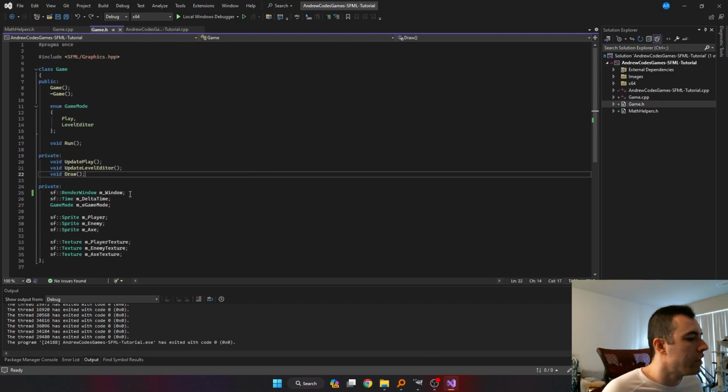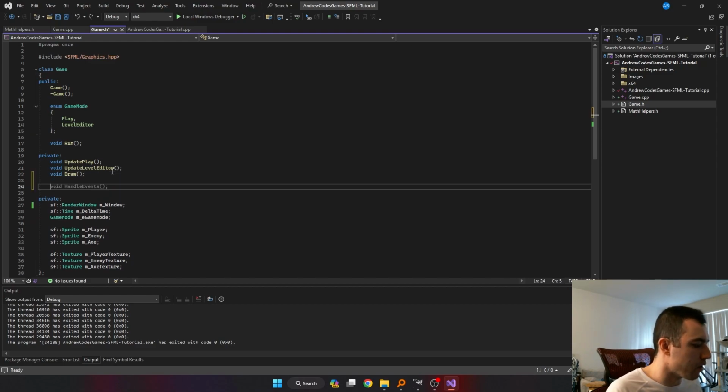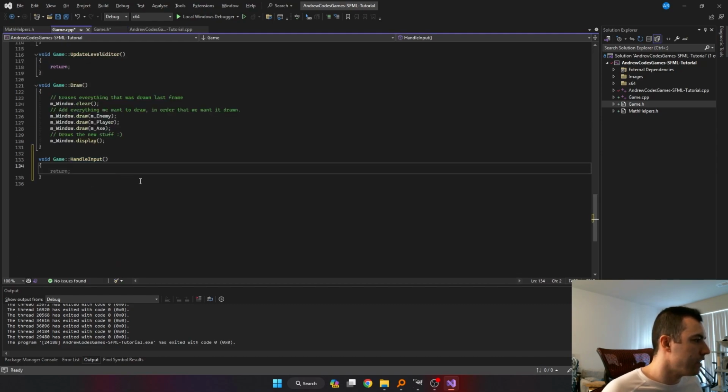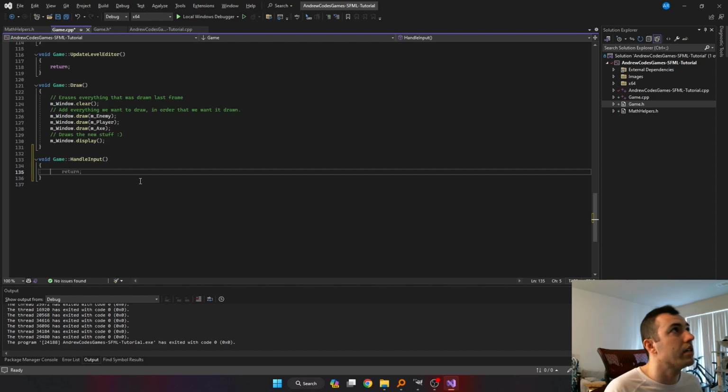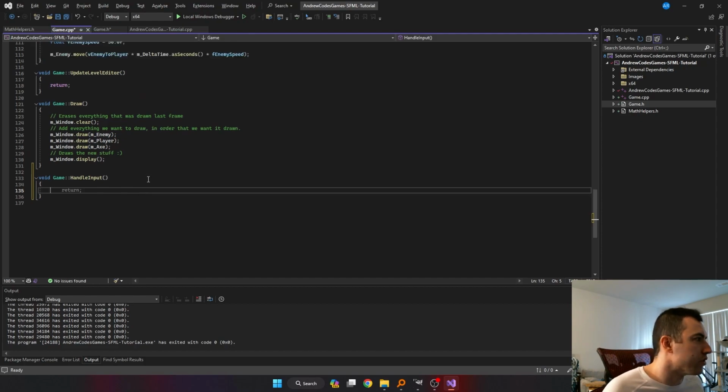Okay, in order to allow the user to change between the level editor mode and play mode, I'm going to add a function called handle input. And then if we just create a definition for that, inside of handle input, I am going to check if keys are pressed. And if they are pressed, then we'll save certain information. So all I want right now is when the user presses T for it to toggle between the two modes.